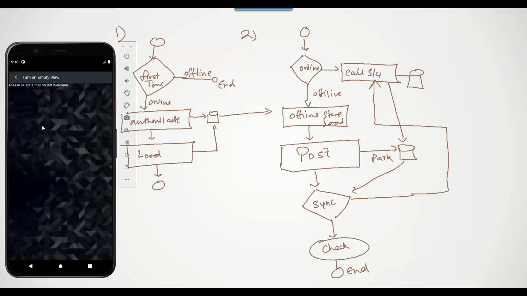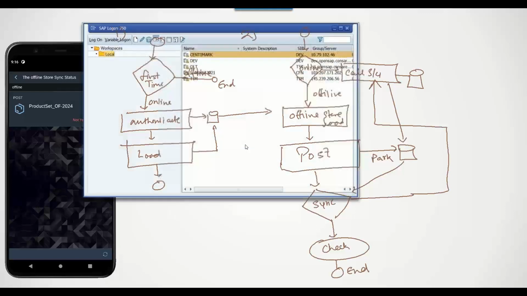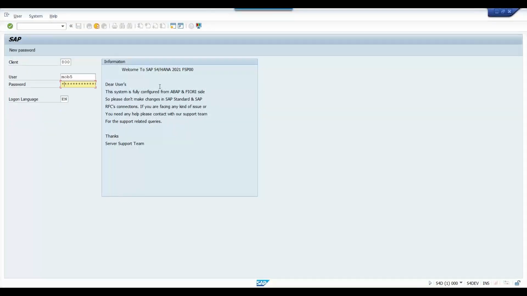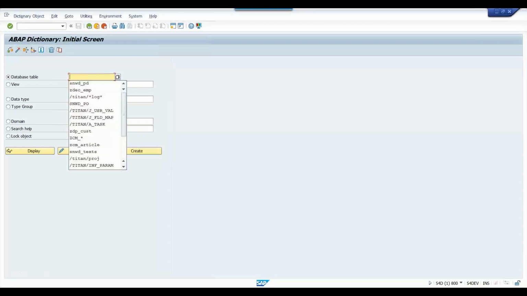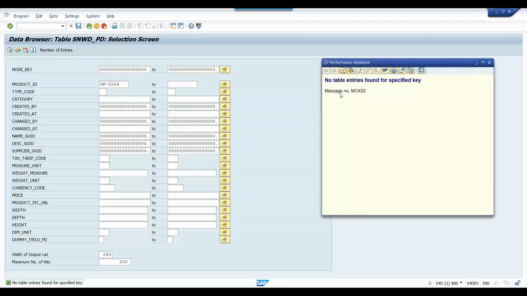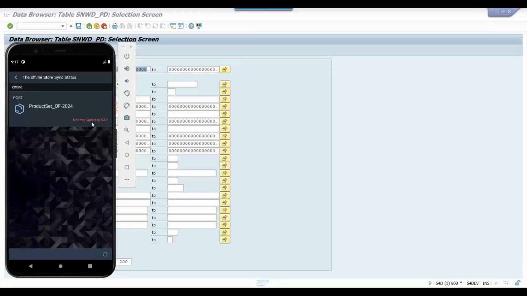Cool. So where is the offline store? I have also integrated that here. So I can take you to this synchronization center, and you see the data is not yet saved to SAP. It's not synchronized, which means the data in my SAP system doesn't exist. So let me go ahead and connect to my SAP system. You will see that we will not have a product called OF2024. It's not there. Okay, you can see the entry is not there. Perfect. My app is still having the data. It has still stored the product, but it's not synced with SAP.